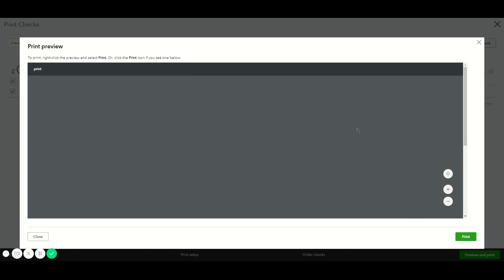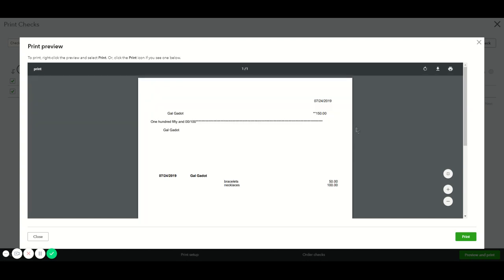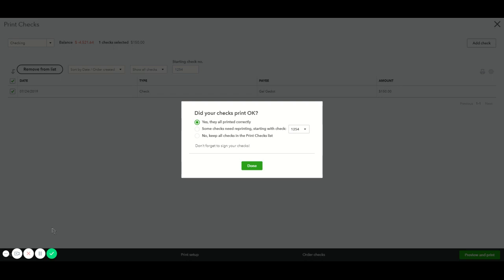It's going to show you a preview of what the check will look like once it's printed. And then from there, you would hit Print and follow the prompts to actually print the physical check by selecting your printer and then printing the actual check on your check stub. Once you've printed the check, it will come out, and then you can hit Close. From there, you'll see a screen that says, did your checks print okay?